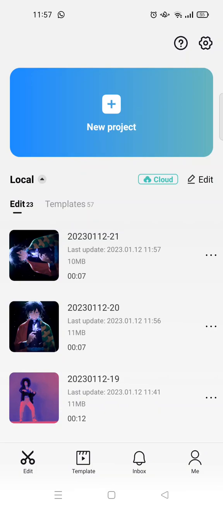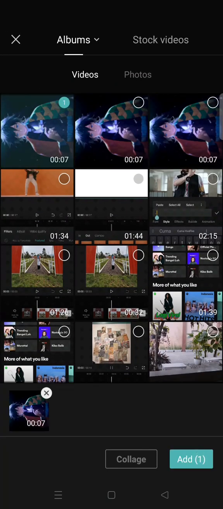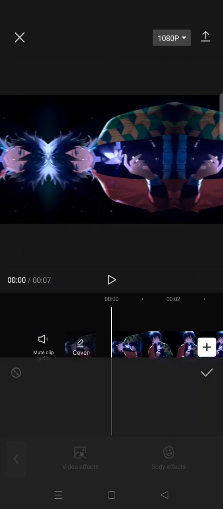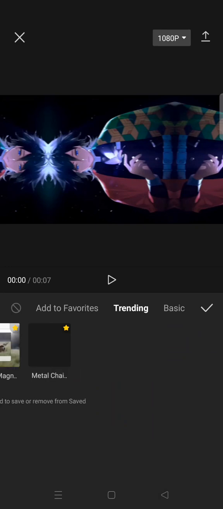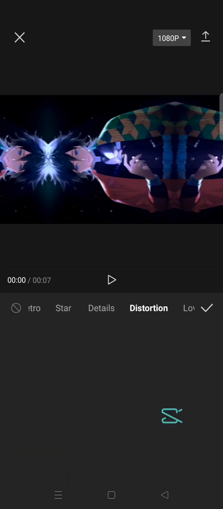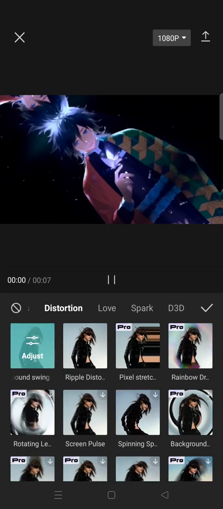Click on done, start a new project and add the latest video, this one. Click on add and then go to video effects. Okay, and then go to the distortion and then select the rebound swing.